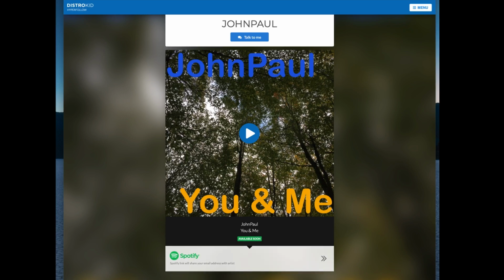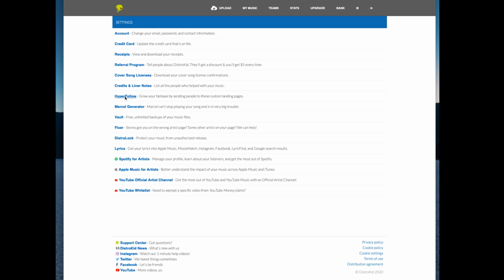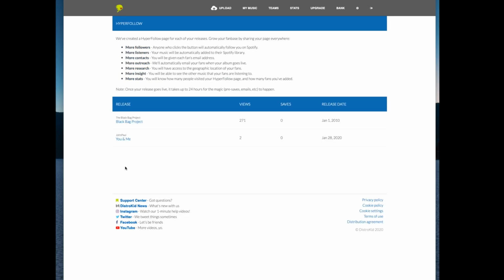Even if you haven't done a pre-save, you've still got the HyperFollow, which is from DistroKid, and they can actually just sort that out straight away. And as more stores become available, they just keep getting added at the bottom here. So what I'm then going to do is copy that over, and you can always log back in later. If you ever want to find it again, all you do is go to the gear icon, click HyperFollow, and it shows you all your HyperFollow links for anything you've ever released.